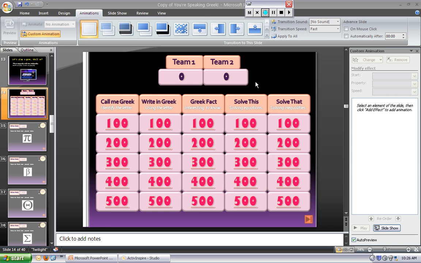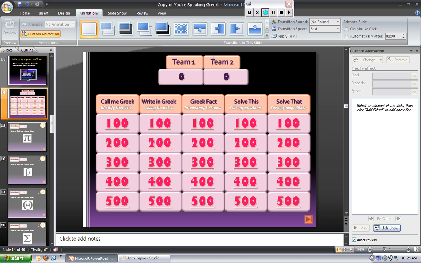Okay, so the first thing you want to do is have your scoreboard already created. I've got my team one, team two buttons right here, and then the original scores of zeros for both teams. Now you'll notice there's no animation attached to these buttons, nothing special, and we're going to change that.